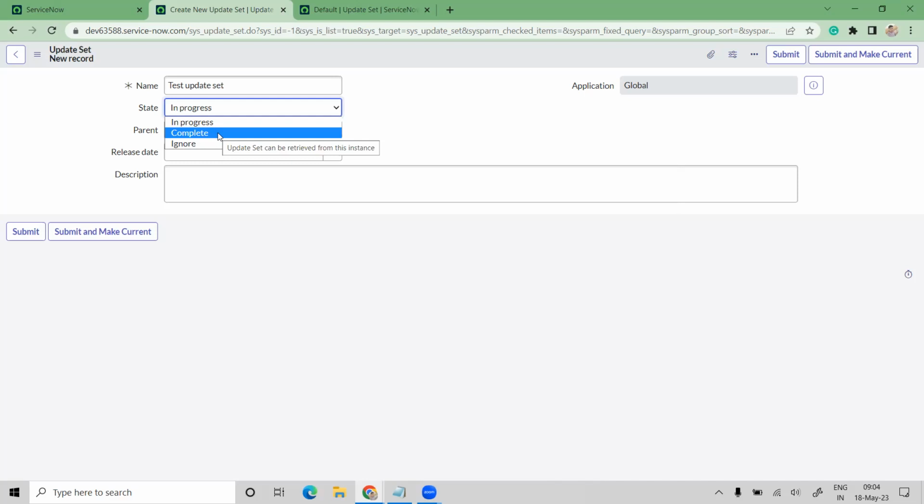So we are going to set this update set to incomplete, then we will retrieve from this instance. Okay, and we have an ignore state, which we will not use for moving from one instance to another instance. It is nothing but simply, let's say I worked on one task and the task is no longer needed. So instead of deleting or inactivating it, just change the state to ignore, and that will be ignored, and you cannot retrieve it from one instance to another instance.